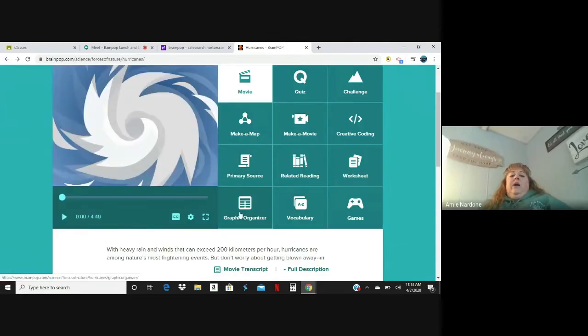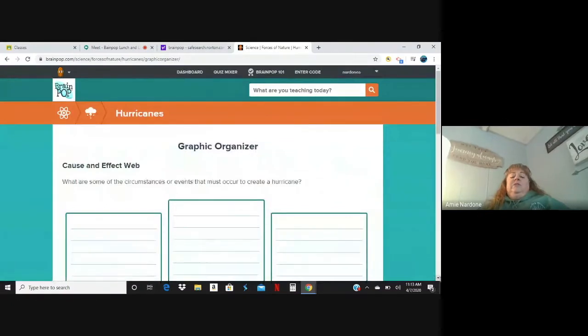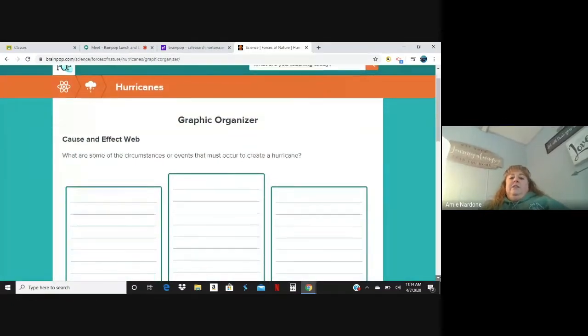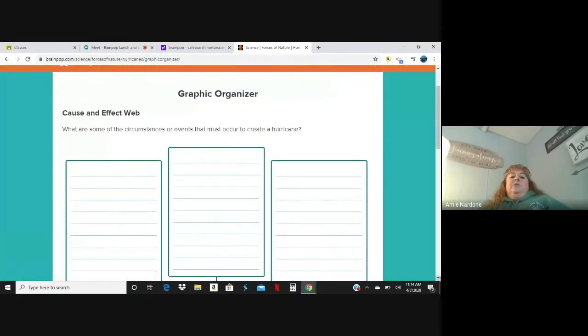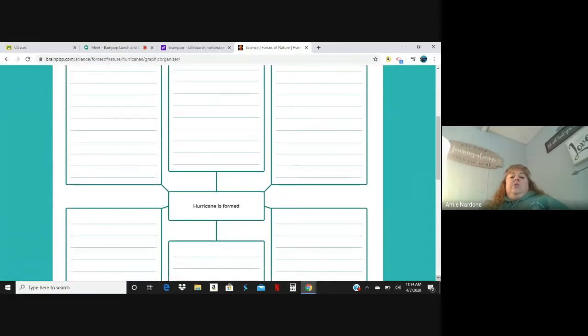You have a graphic organizer. Oh my gosh, I love this. So this graphic organizer is different for each lesson, okay? What are some of the circumstances or events that must occur to create a hurricane? So hurricane is formed, and the students will write different ways that the hurricane is formed.